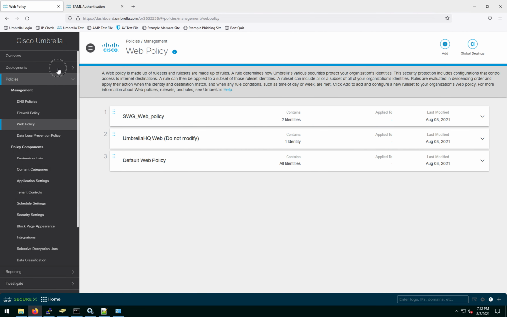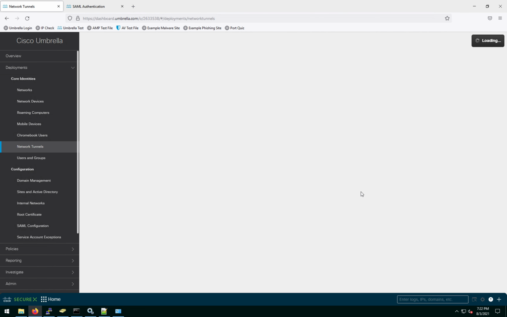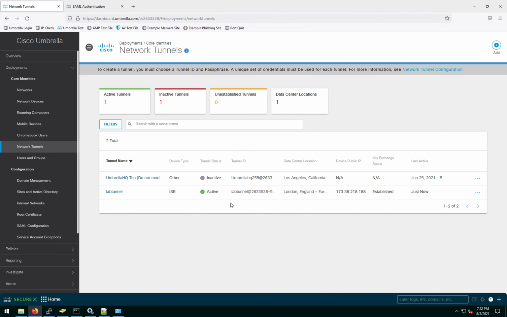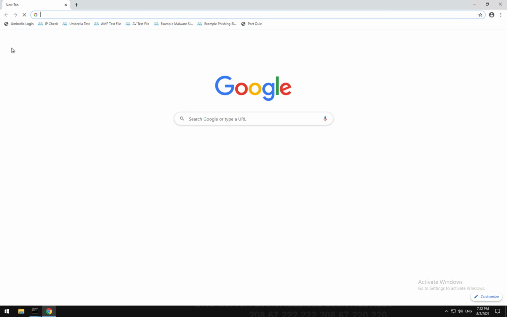Let's also verify that our tunnel is still up. Where is our tunnel? The network tunnel, which is coming in from the CSR device. Make sure that tunnel is up. Yes, that is up here. So let's move on to the other machine, which is our workstation where we'll be testing. Let's start with the browser. Let's open Google Chrome. Remember, I've already imported my root certificate in this one.